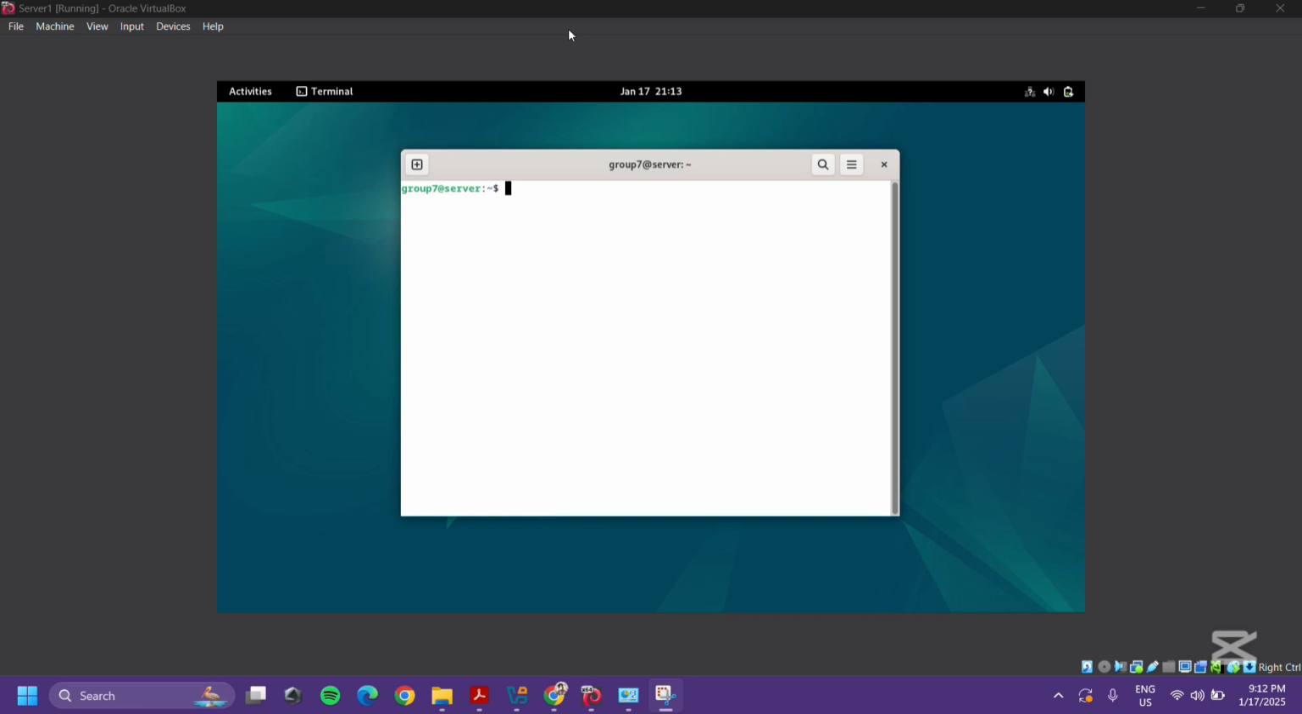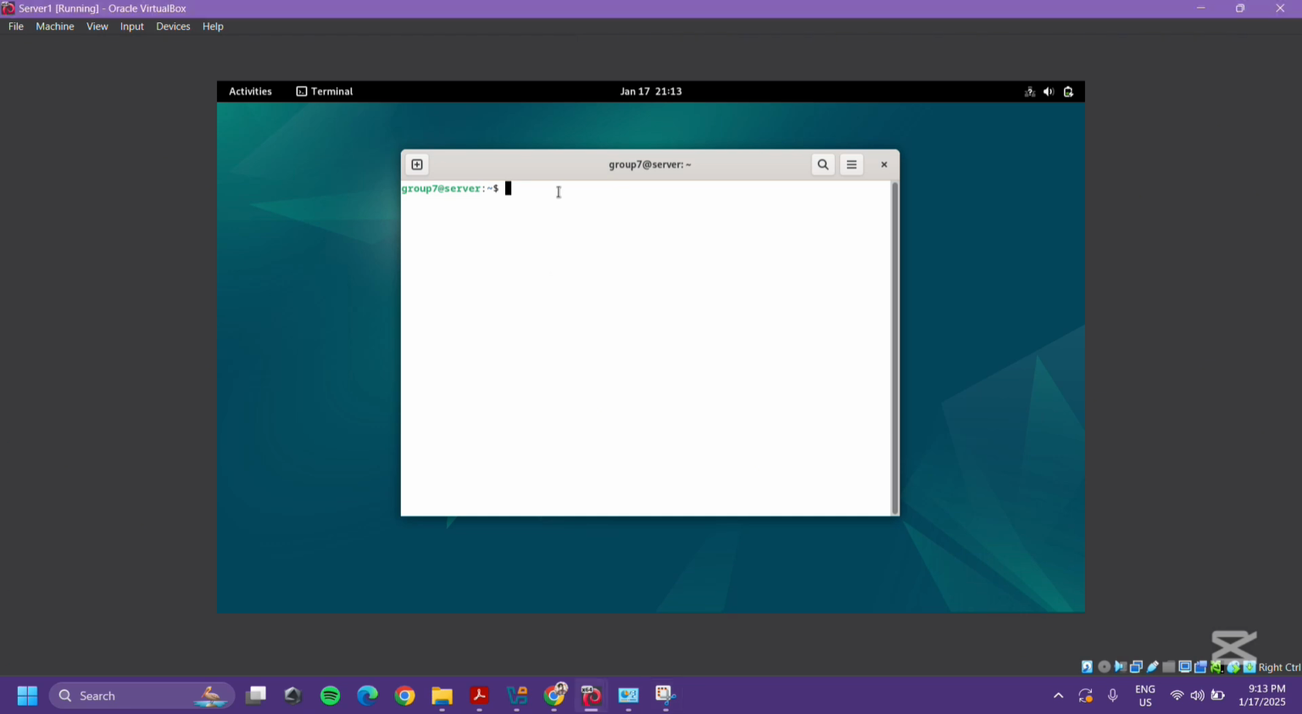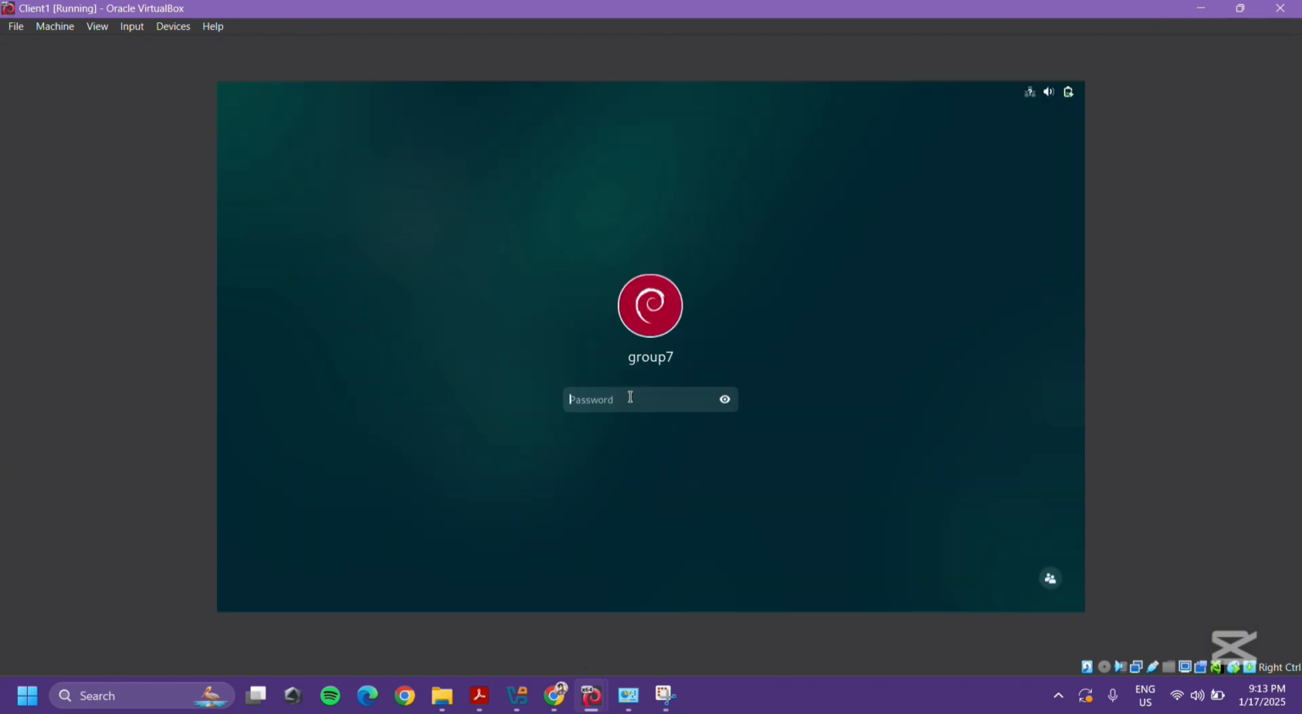So now let's go to the testing procedure. In this step, we need to use both machines, which is the client and the server. In this first step, we need to use the server machine. So, run this command to get the IP address assigned to the network interface of this server. The next step, we have to use the client machine.